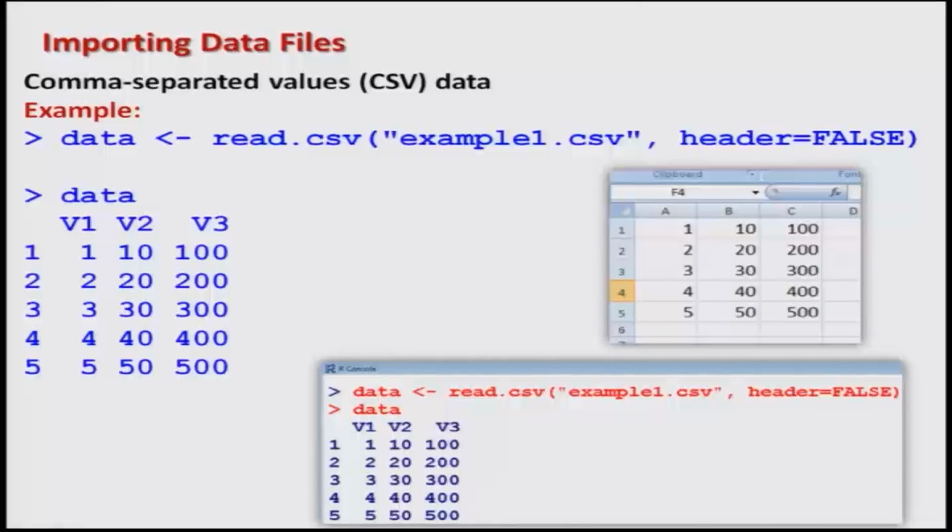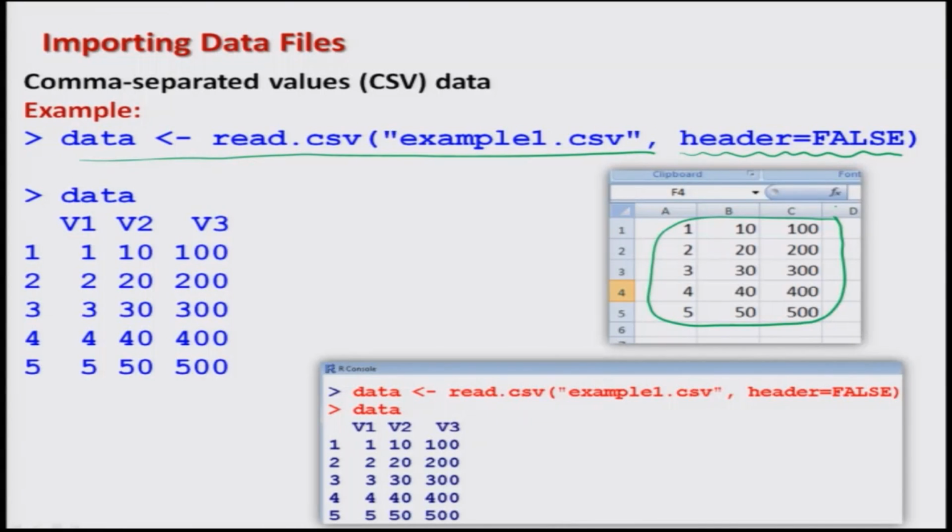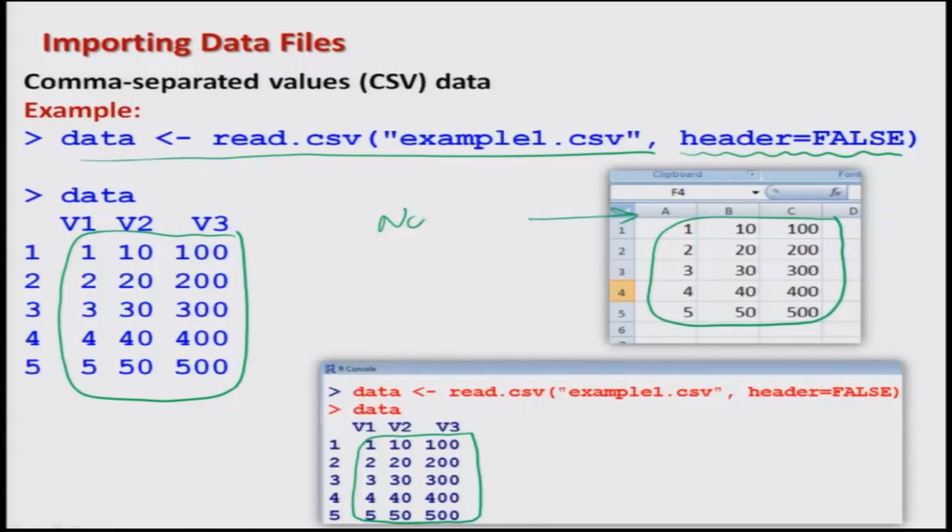Let us now take the same example and do it here with the header equal to false command. I write the same command here, but now I am adding header equal to false. Now you can see there are 5 rows and 3 columns, and we are getting all the values. Here you are saying that there is no header, and you can see in this file there is no header also.